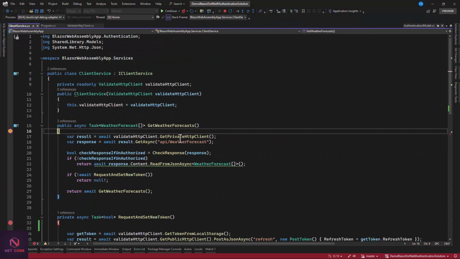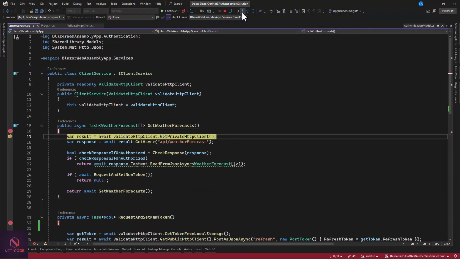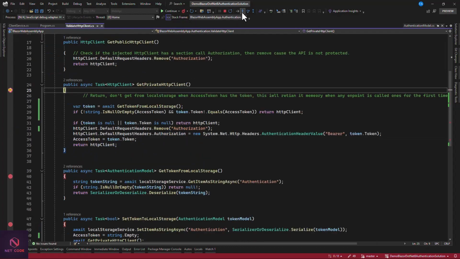Now this breakpoint is hit, so we're going to make a call first. We're going to call this. So let's step into this. Then let's move on. So we are getting a private HTTP client. And in here, let's also move ahead. And then we're going to get the token from the local storage. So we are in here, get a token, and now get it.